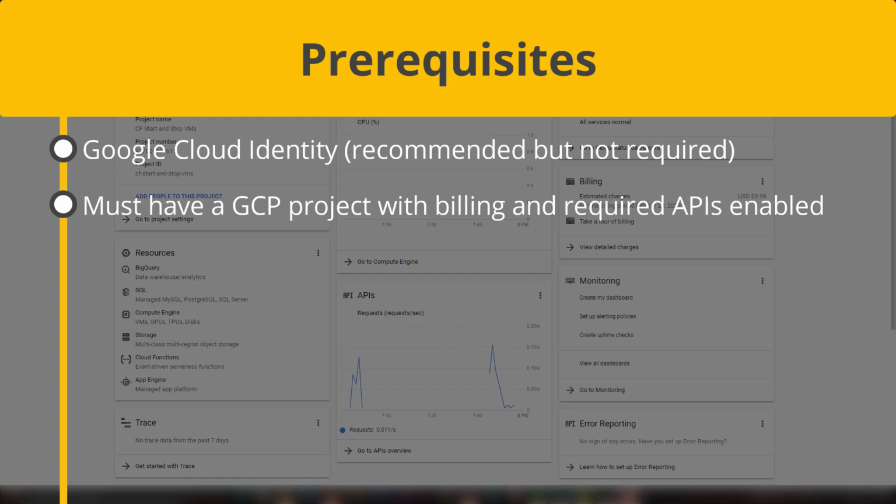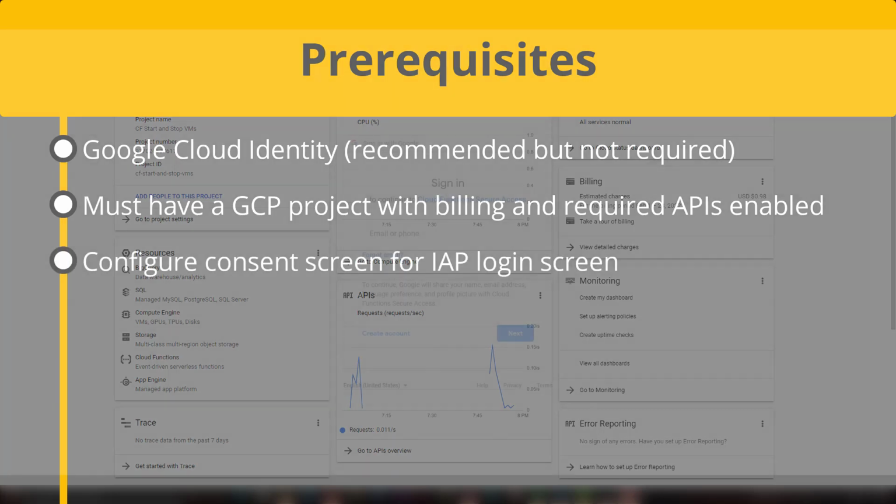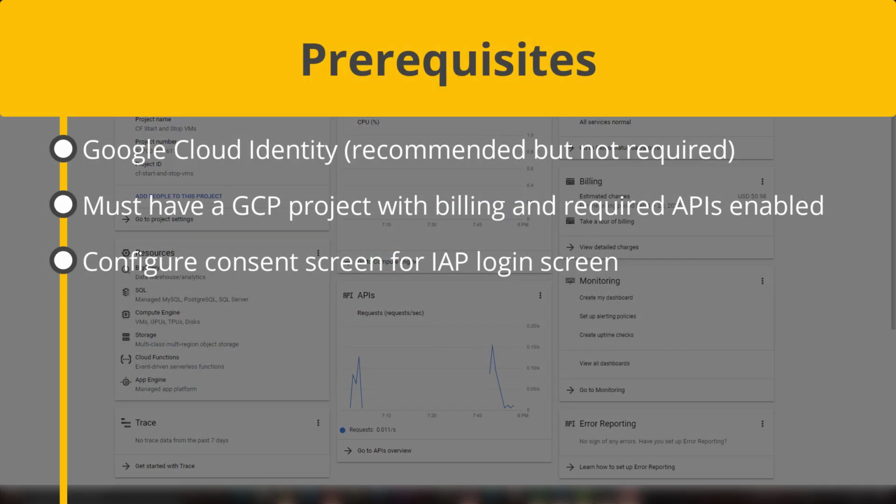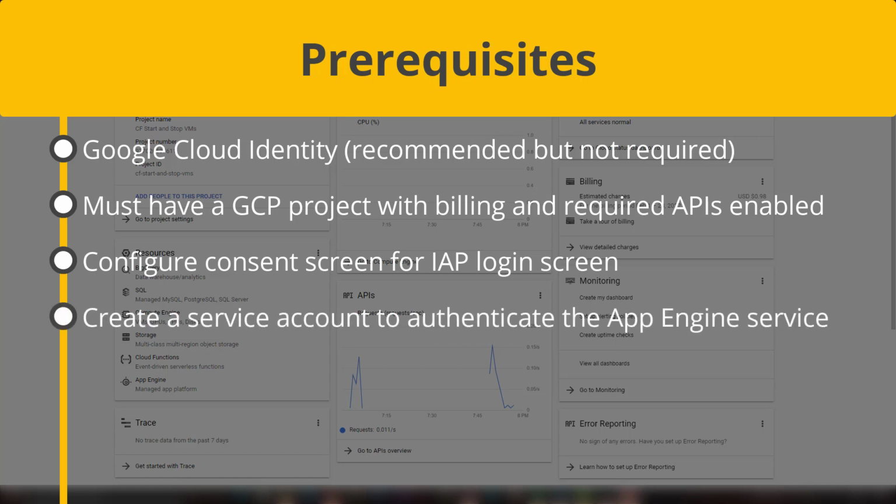The next point here is, because you will enable the IAP API to secure the App Engine service, you will need to configure a consent screen as well, which is basically the screen or the login prompt that will ask users to sign in. And the next step is you will need to have a service account to be used with the script that we're going to run on App Engine.